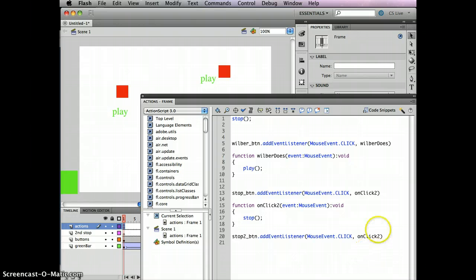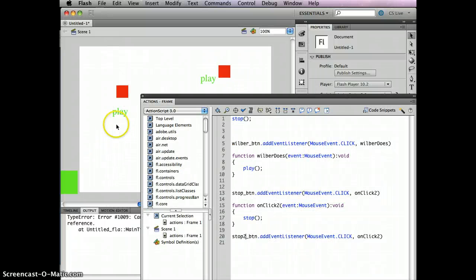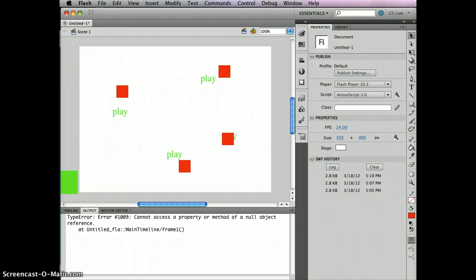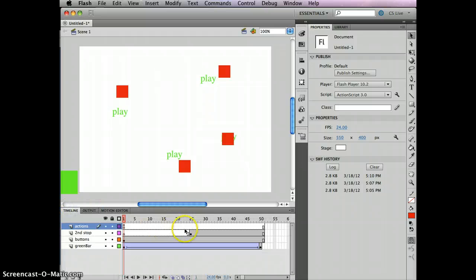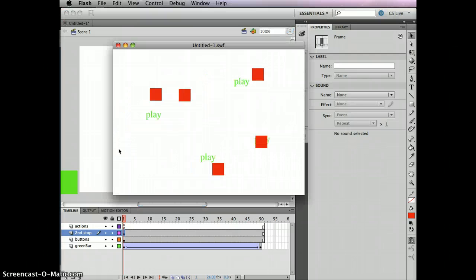But let's see what happens when we try to preview this. Right there, we get some errors that it cannot access a property or method of a null object reference. It's basically trying to tell us that it doesn't know where that thing is that we're talking about there. So there's a couple different ways to cure this. I'll show you just one here right off the bat. So we need to go back to the timeline. It switched us over to output. I'll click here, bring us back to the timeline. Now all I would have to do is bring this button over to here, and now it should work because that's where it's called up.